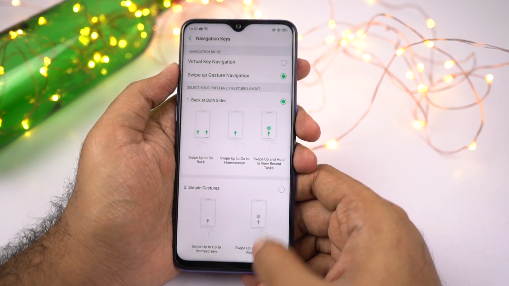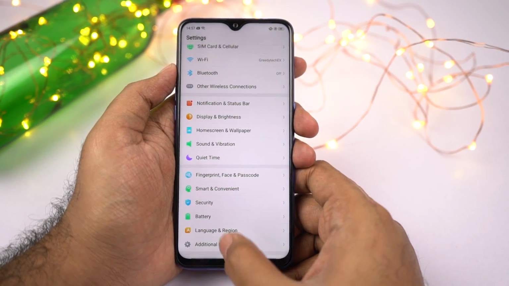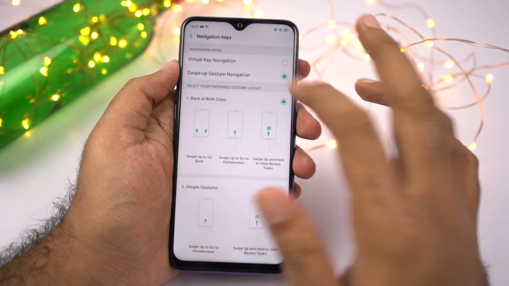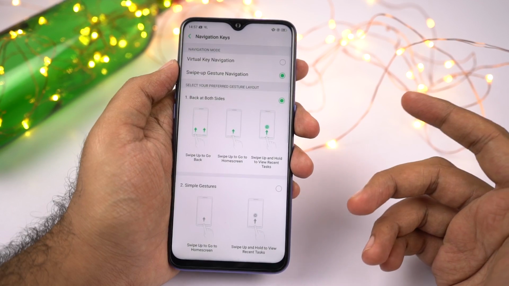You can swipe on the right side or the left side to go back, swipe from the center to go home, swipe and hold for recent apps. So out of all the gestures we have, I find this to be pretty useful.